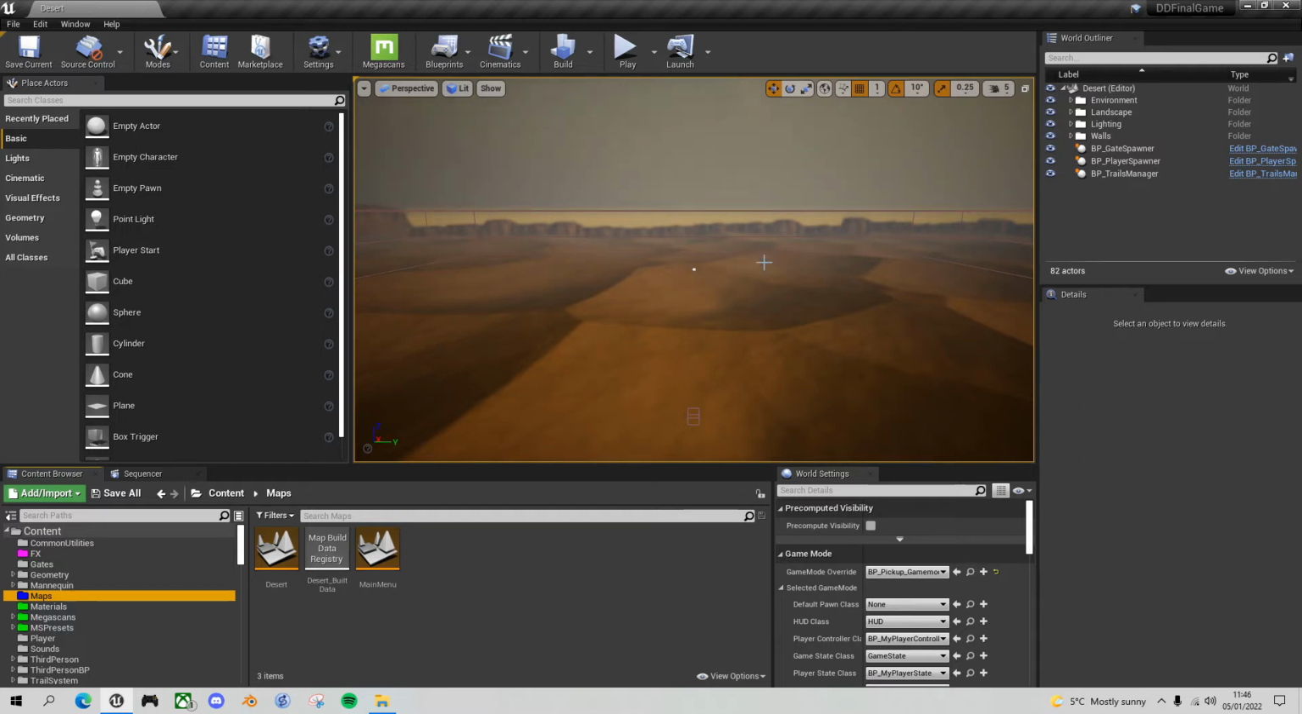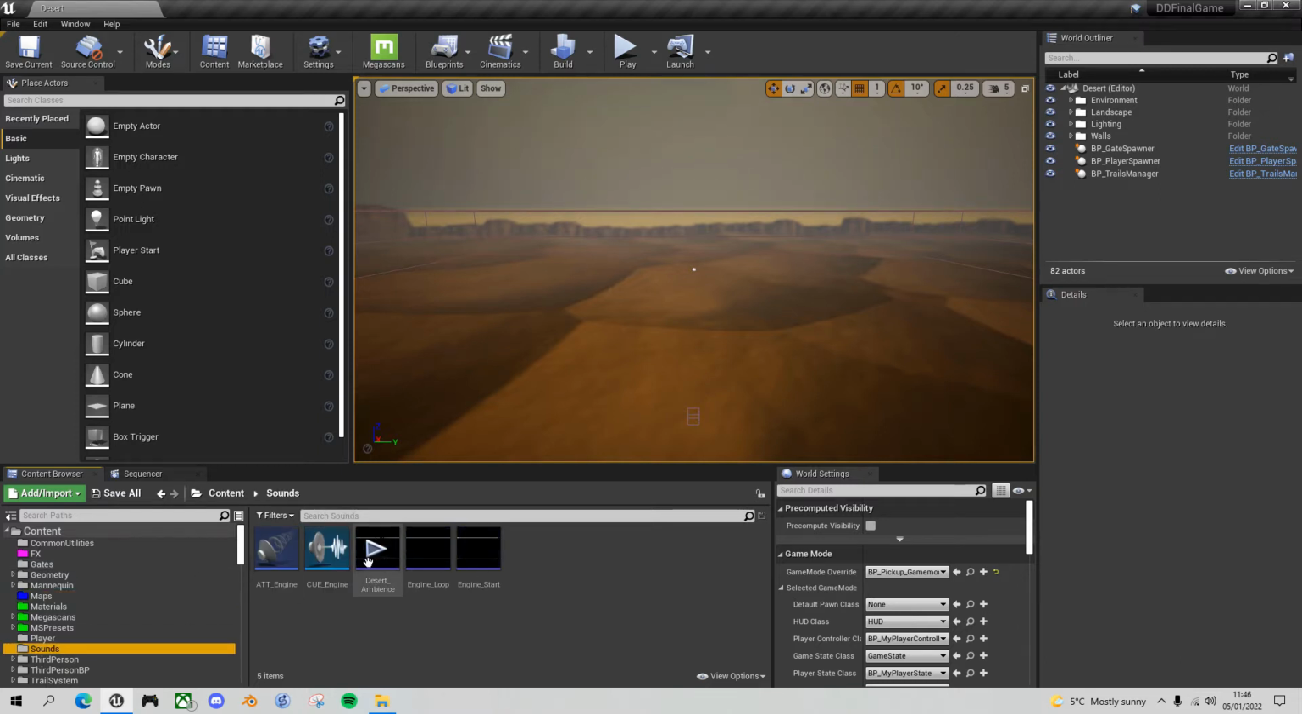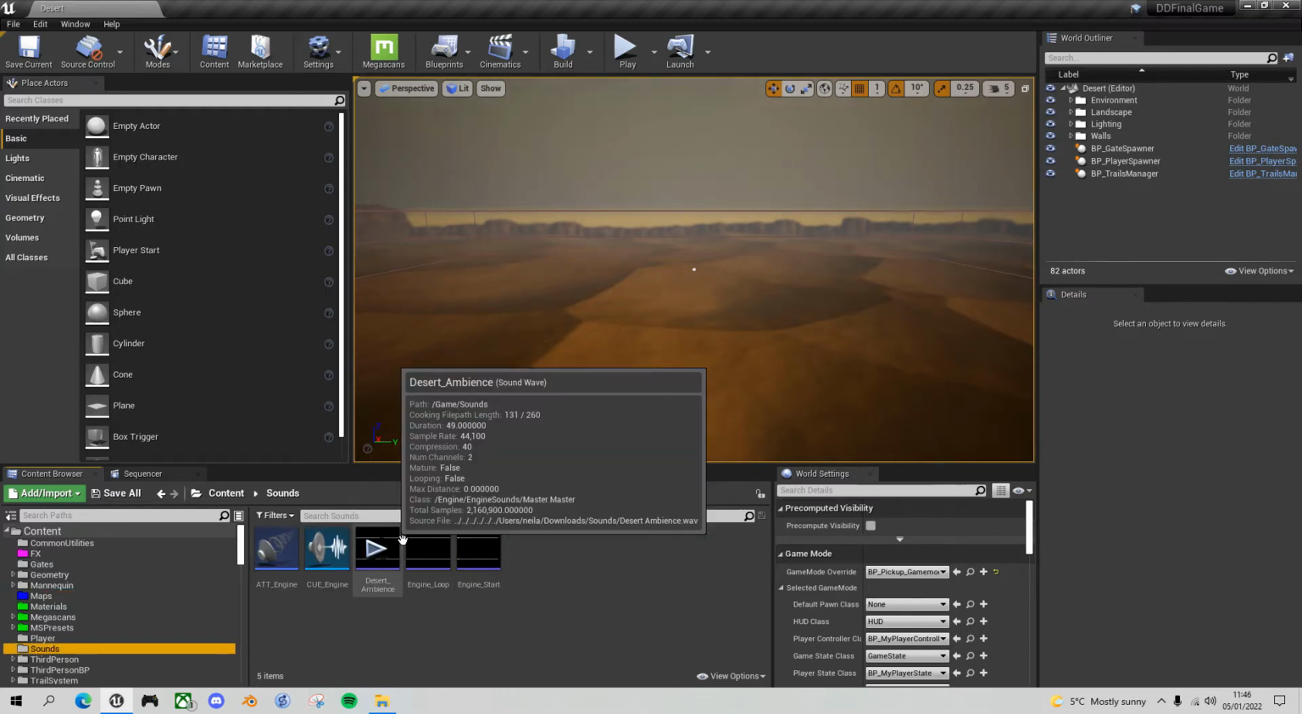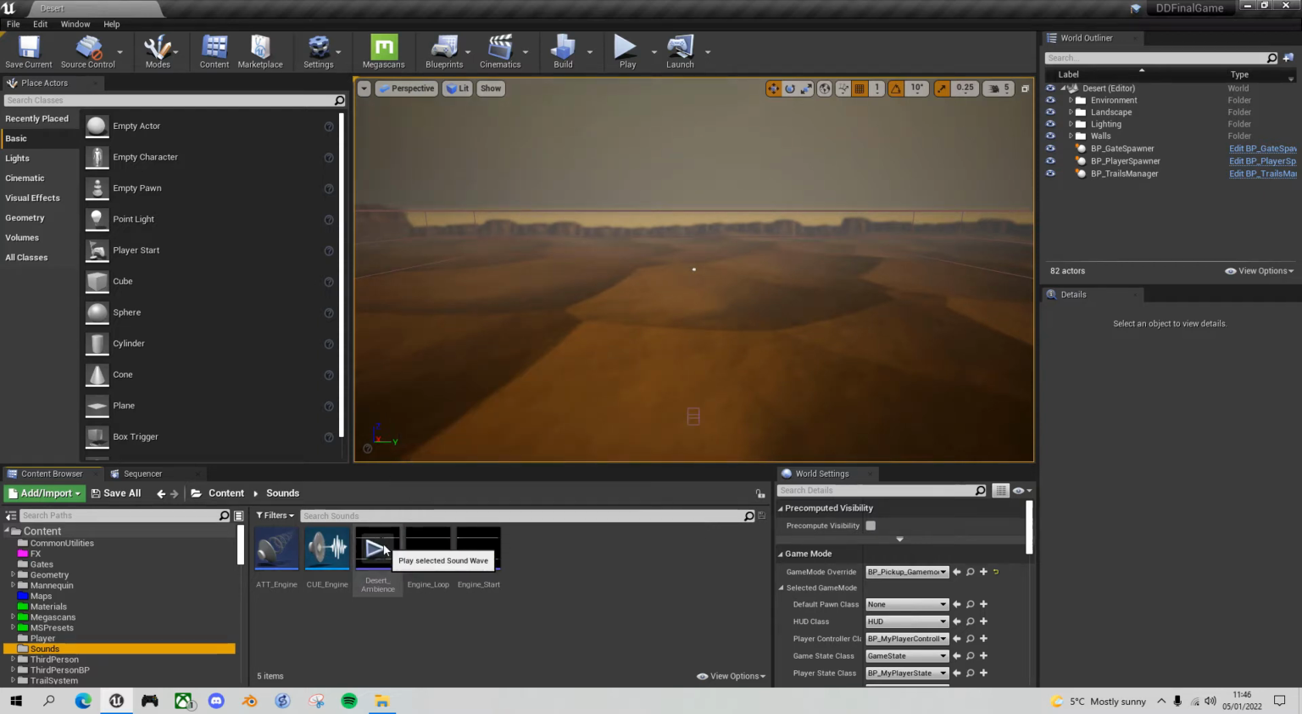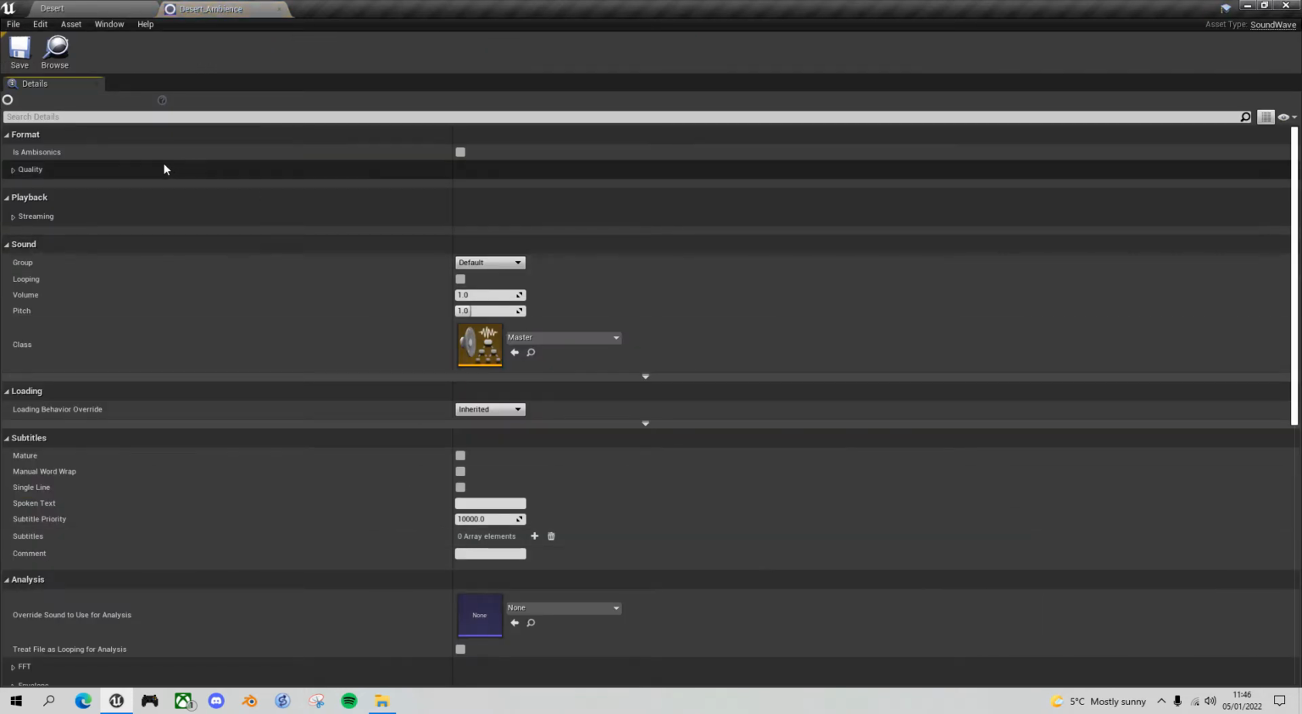So the first issue I noticed was in the area of sounds. If you go to your sounds folder, and this is an oversight on my part. When I did the tutorial on sounds, we set up this desert ambient sound, but if you open it up, I forgot to set it to loop. So you need to set looping here.